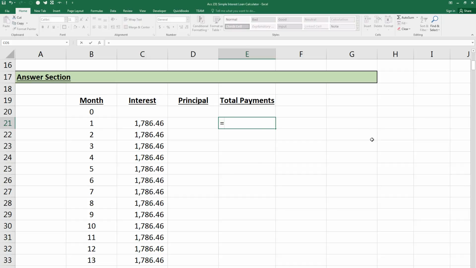All right, total payments. This is the same kind of logic as I used for the interest payment. If my number is blank, then I want total payments to be blank. But if the number's not blank, I want to take the total payments from above and add to it the interest and the principal. Now, let me show you what not to do.